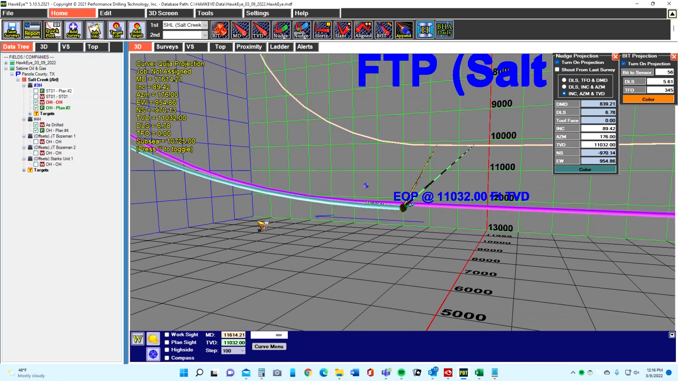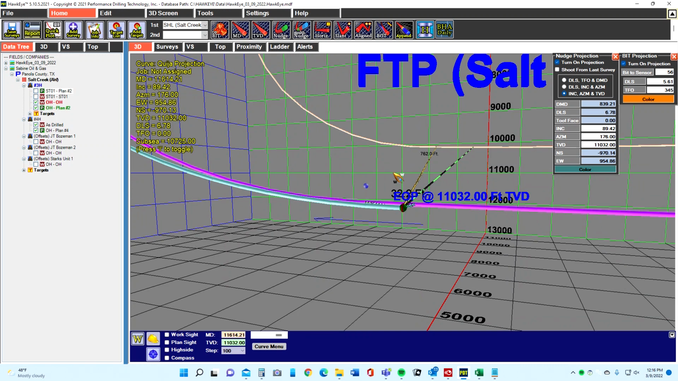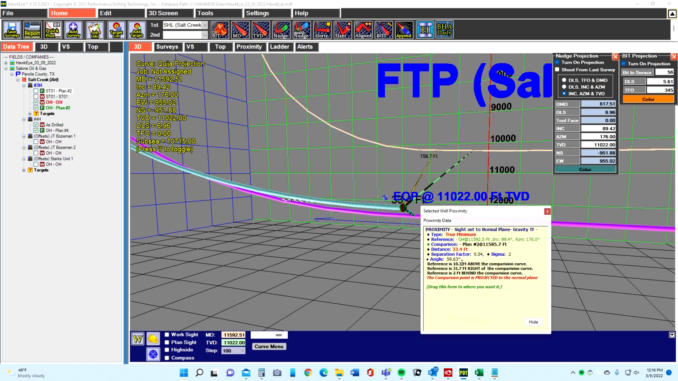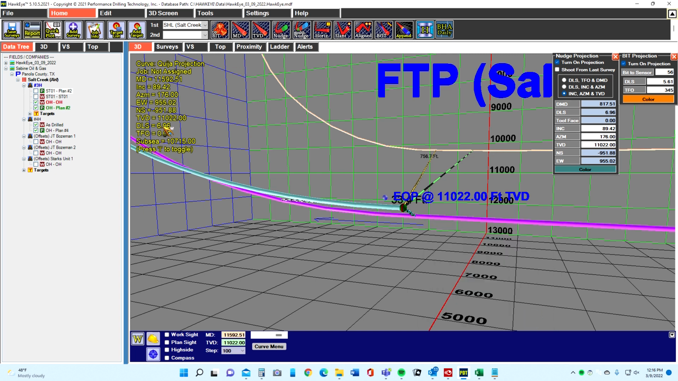And if you're wanting to land, let's just say 10 feet high, and the customer wants to know what the dog leg needed to land 10 feet high would be, we can just change this TBD to 11.022. And we will see if that put us 10 feet high. So 10.3 feet high.